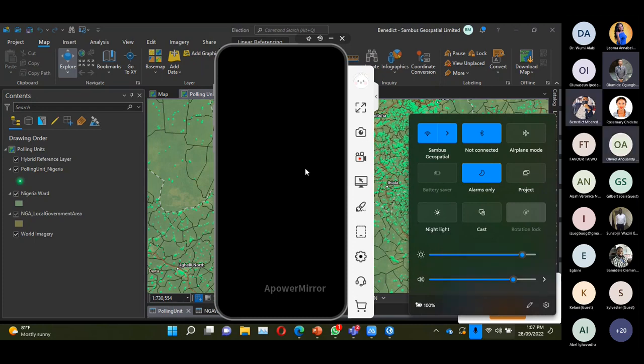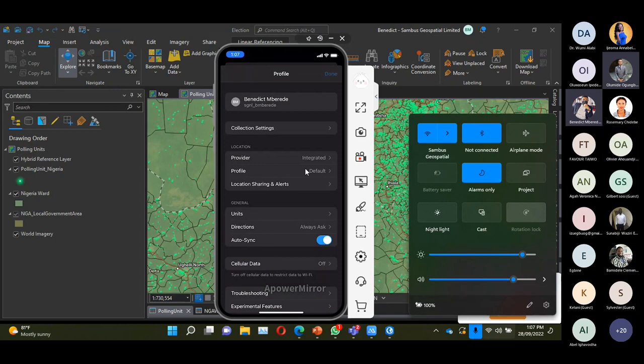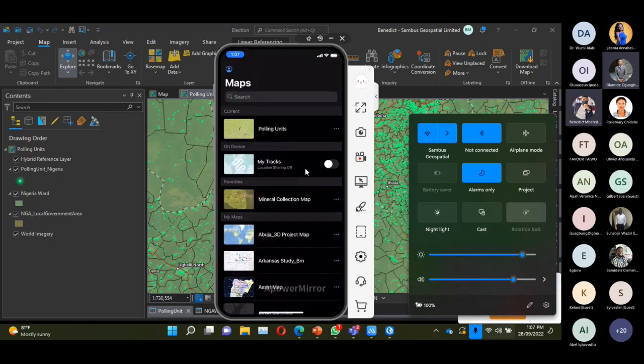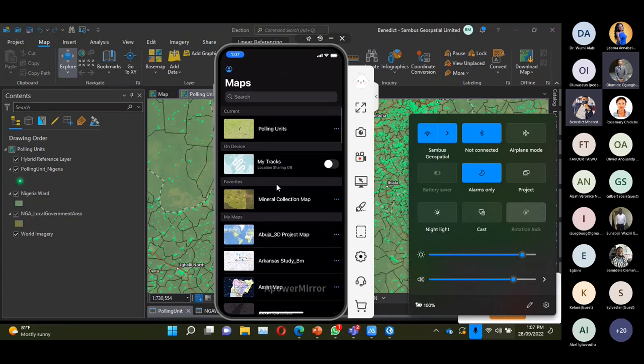So I just want to demonstrate how you could use the ArcGIS Field Maps application. You launch the application, you log in and you could see all the maps that are shared with you. So we are interested in mapping for polling unit or updating the status of polling unit.